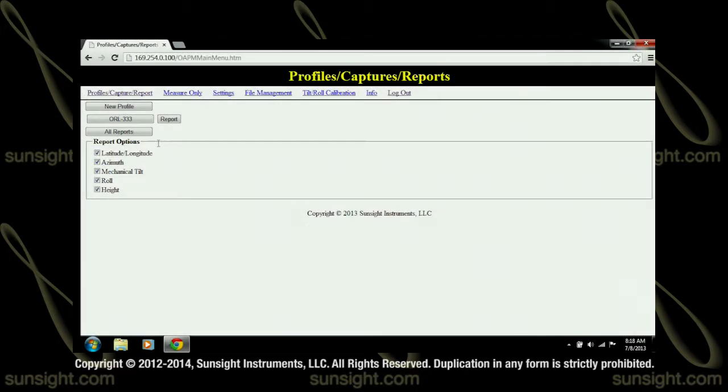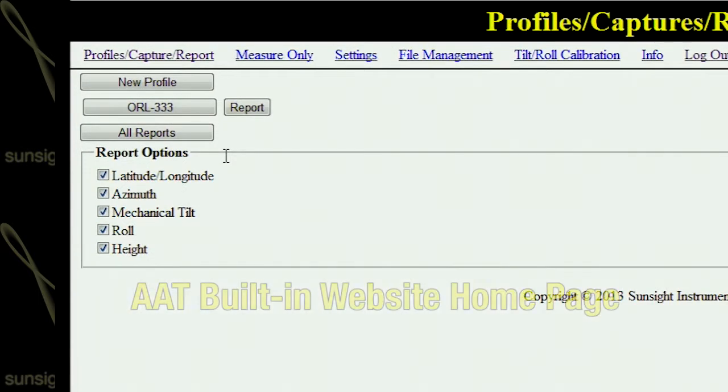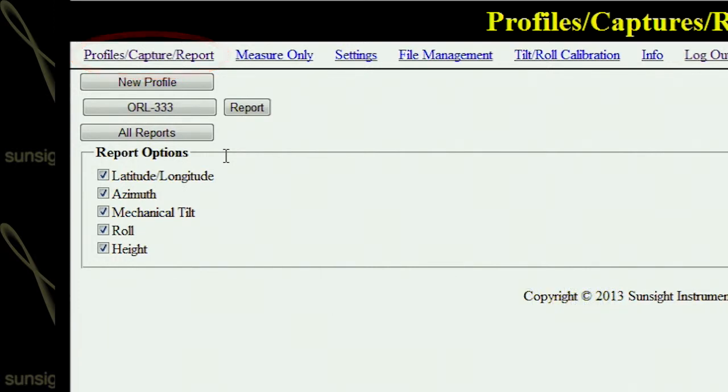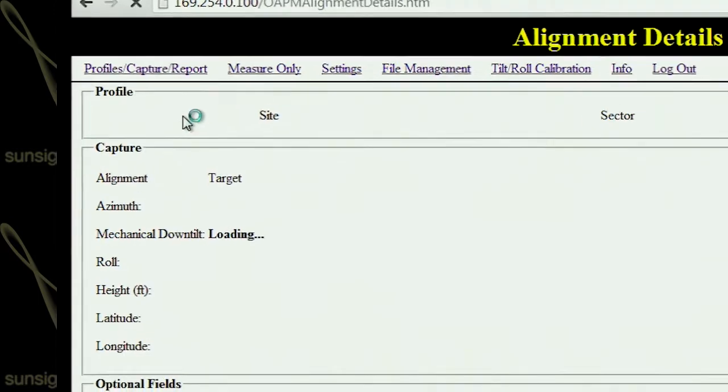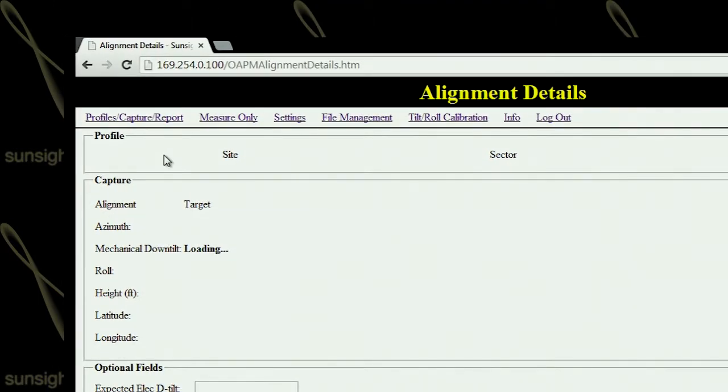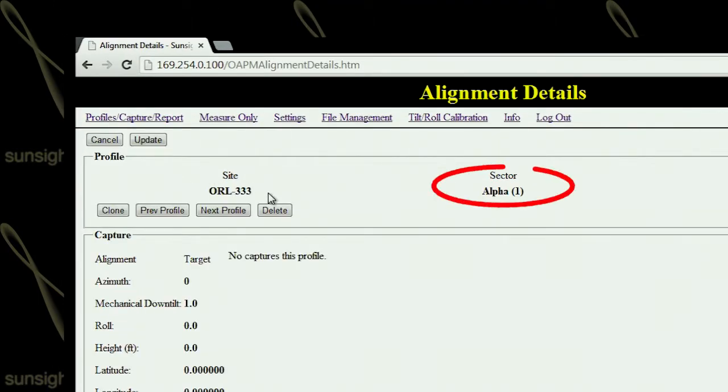To get started, first navigate to the home page by clicking the Profiles/Capture/Report link in the navigation area, and then clicking the desired site button, which is identified by the site name. For this example, choose the ORL-333 site and then perform a capture on the first profile in that site, which is the Alpha 1 sector profile.